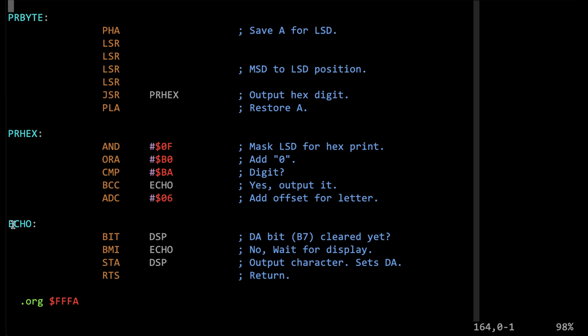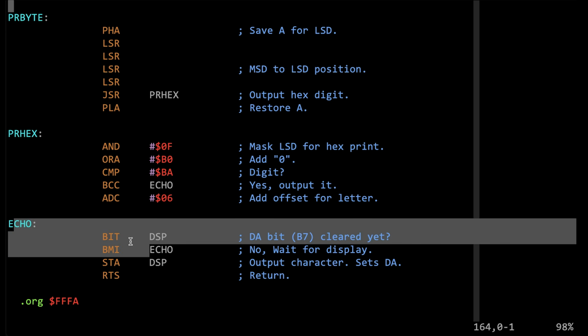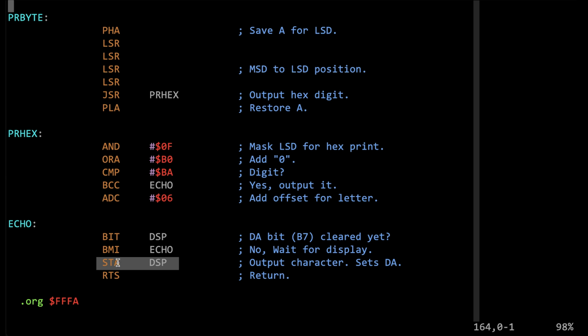There's a subroutine called echo, which just prints whatever byte is in the A register. So you can see here it uses a bit test to check bit 7, and then just branches back to echo in a loop waiting for bit 7 to be cleared, which, I guess, with the Apple I hardware, tells it that the display is ready for a character. And when it's ready, it just sends whatever's in the A register to the display. So obviously we would need to change this code to adapt to the serial interface that I've got on my computer. And then once it displays that character, it returns from the subroutine.